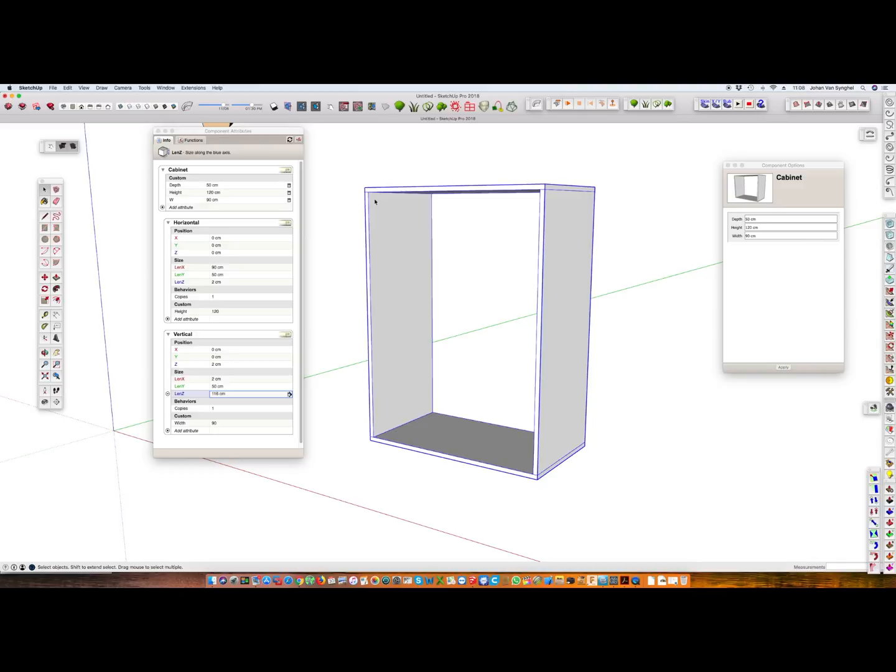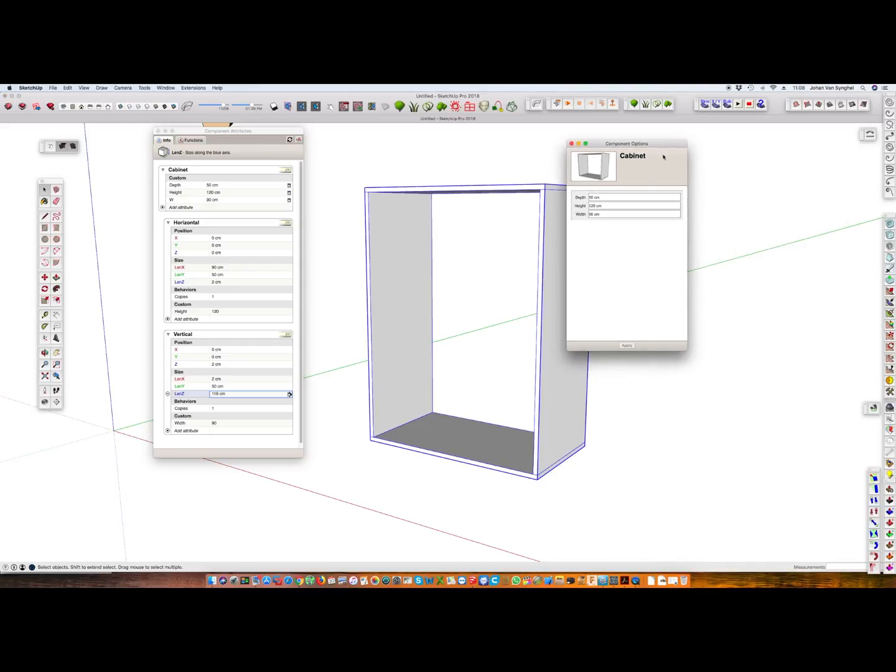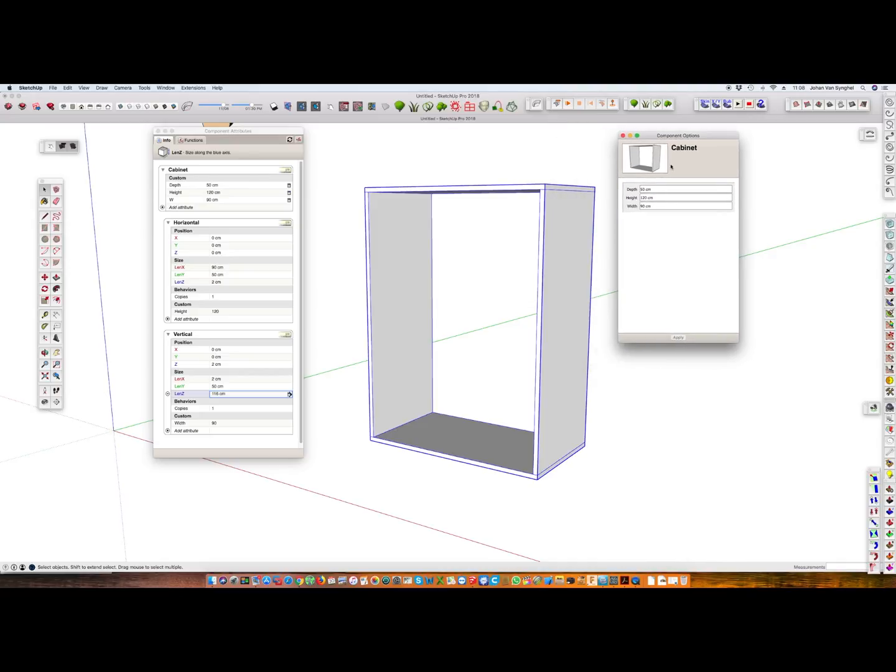How you can program a cabinet as a dynamic component. A cabinet consisting of two parts, this one vertical part and the horizontal part. The thickness of this part is 2 centimeters, but the user can't change it. We keep it at 2 centimeters as an example, but the user can change the height, width and depth of that cabinet by changing this and clicking on apply.